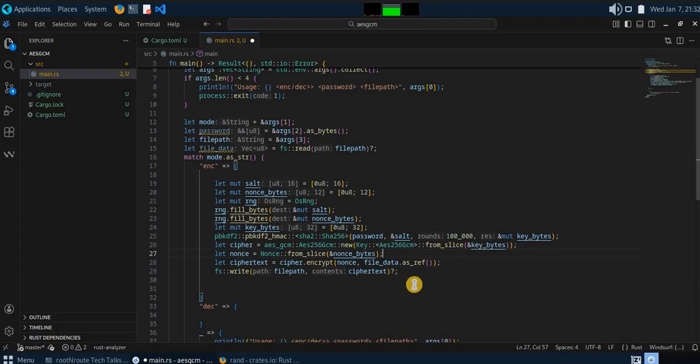After creating the ciphertext, we have to explicitly create the data. I mean, the right. We had to explicitly write the salt, the nonce bytes, and the ciphertext. The tag will be automatically added to the end of it, but we have to write the other three.